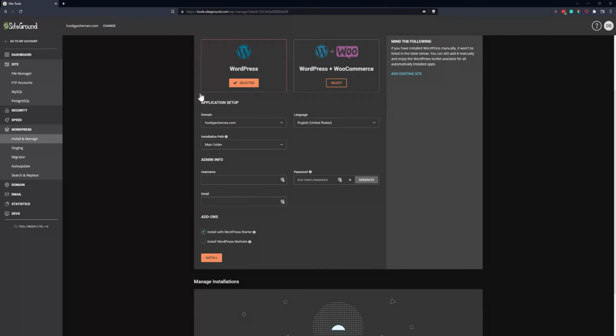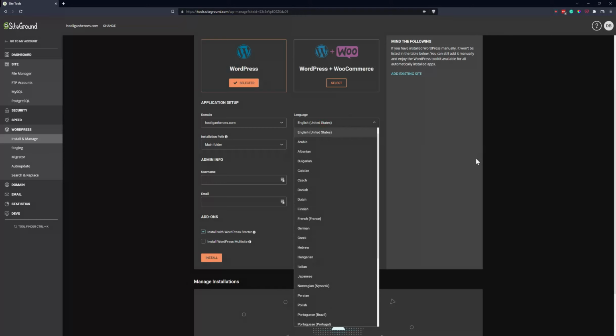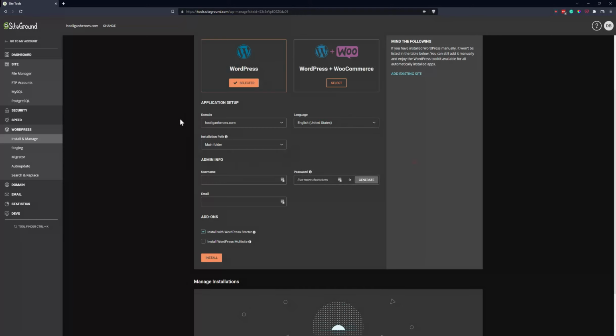It's going to automatically select the main domain that is associated with the Site Tools you're in, and it'll default the language, but if you need to change it, you can, and then you can pick the install path. By default, it's going to install it on the domain, not in a subfolder. But let's say we wanted to have WordPress in a subfolder. You can click on this and then put in the name of the folder you want WordPress installed in. But in our case, we do want it in the main folder.